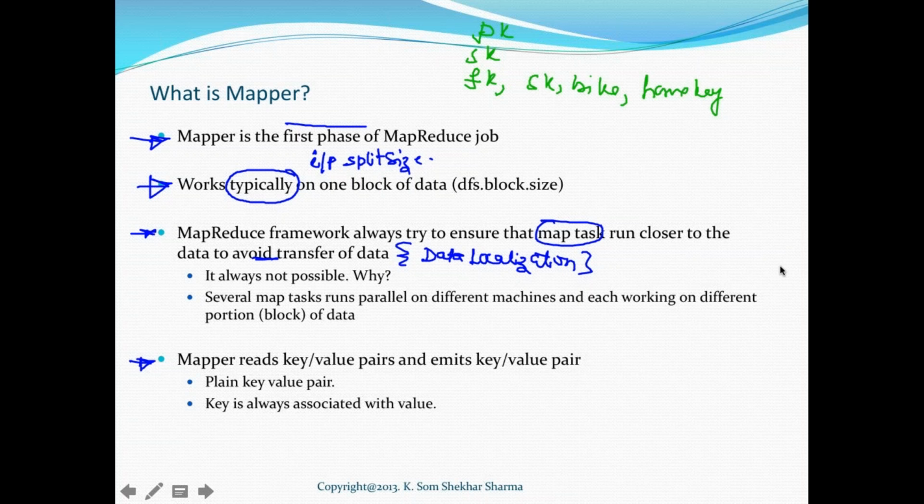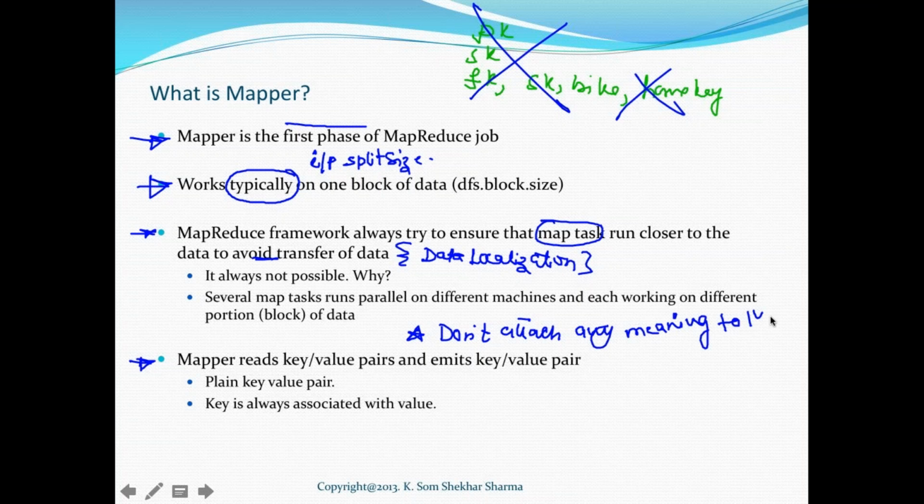To understand the MapReduce job, you need to flush out the meaning, or flush out everything. You should not attach any meaning to the key. You should not say it's a duplicate key, you should not say it's a unique key, it's a primary key. No, do not attach any meaning to the key. That's the first thing. And the key is always associated with a value. Great. So that's the first bit of understanding of our mapper.